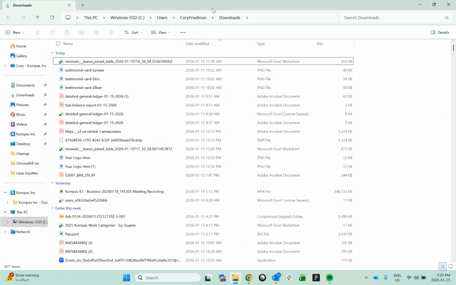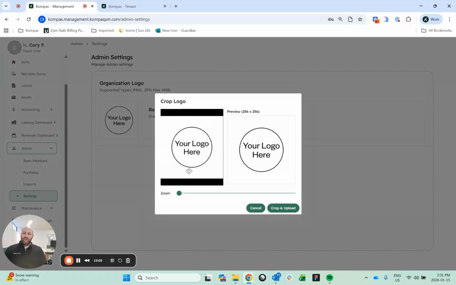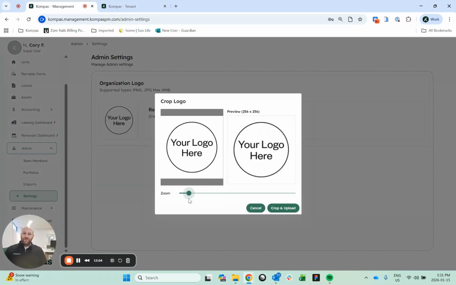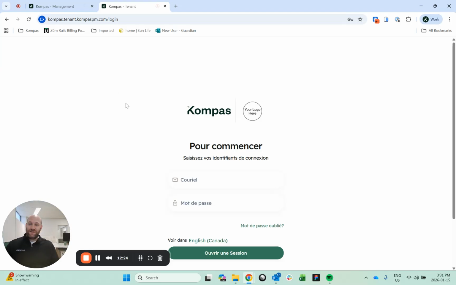So let me go to my downloads, just put it on the other screen. And I can actually drag and drop a file, and it will actually preview the file where I can zoom in, zoom out, or crop it to make sure that it fits the desired box. We're looking for a file size of 256 by 256 pixels, and we can crop and update. You'll notice that we support PNG, JPEG, max of 4 megabytes. Okay, this will make sure that when your tenant goes to their login page, your logo is crystal clear.